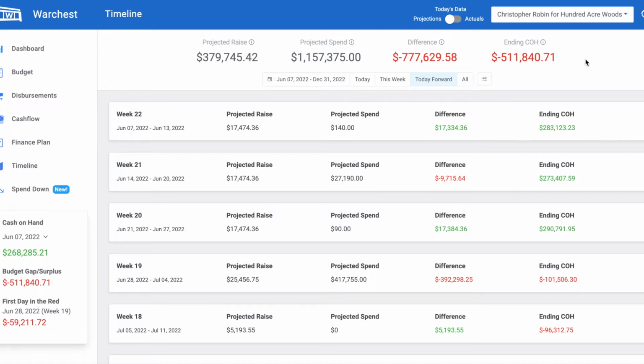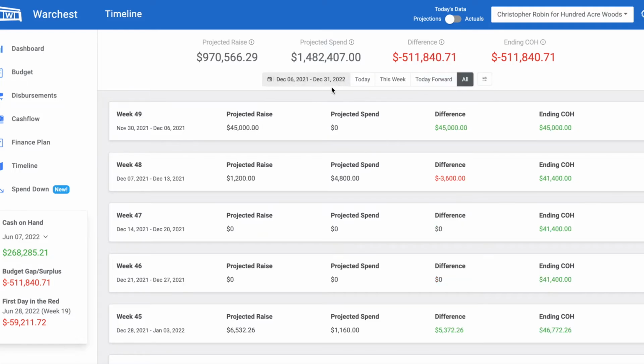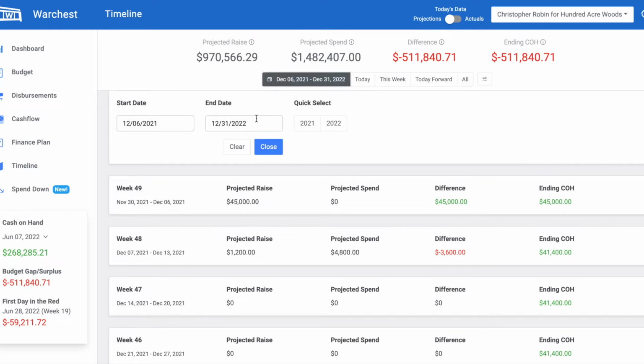Right under those new header numbers, you'll see our brand new date switcher. The active date range will always be highlighted in blue, and you can easily switch between different date ranges by clicking the buttons here. For instance, if I want to view the entire campaign cycle, I can just go ahead and click All. And if I want to view a specific date range, I can just click the dates by the little calendar icon and change to my liking.